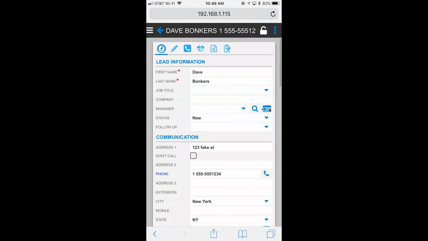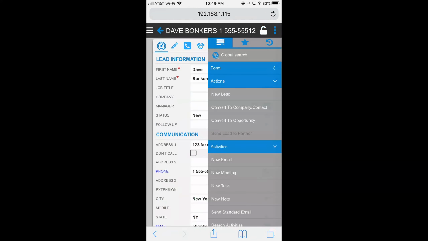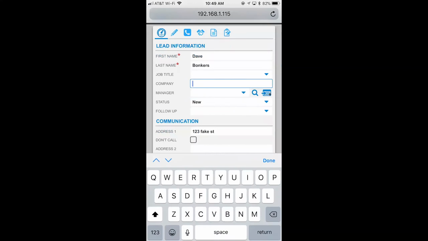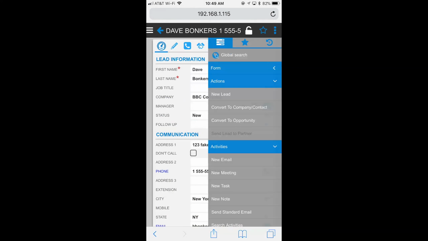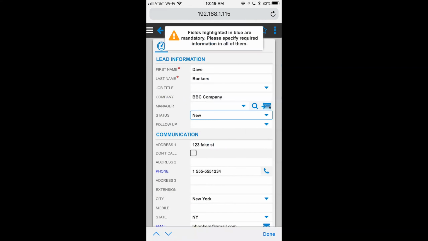And so now I can come out here and say, okay, I want to convert this to an opportunity. When I convert it to an opportunity, it will automatically convert it to a company and a contact in the system as well. So I should probably mention that he is from the BBC company. We'll save that, and I'm going to convert this to an opportunity.